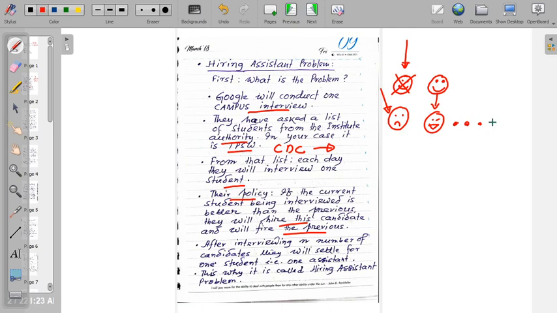And now the thing is that after interviewing n candidates, they will settle for one student, that is one assistant, and this is why it is called the hiring assistant problem. Ultimately, this hiring and firing process goes on, and after n candidates are exhausted, they settle for one assistant, and that guy will be permanent. So this is the problem.